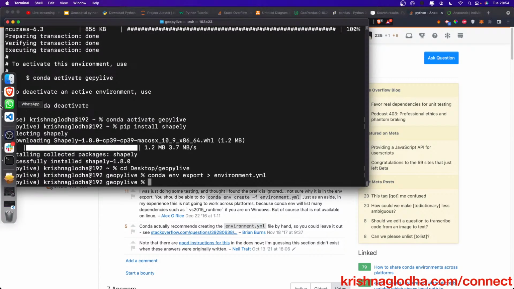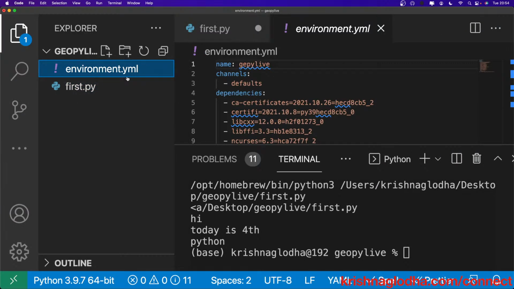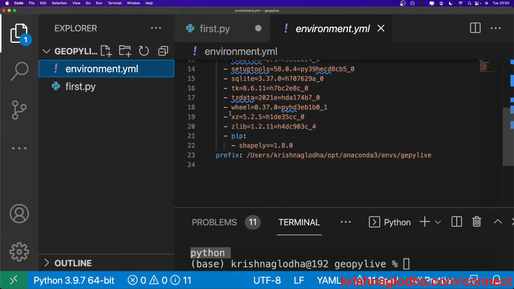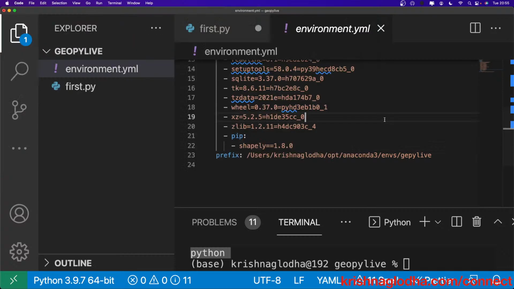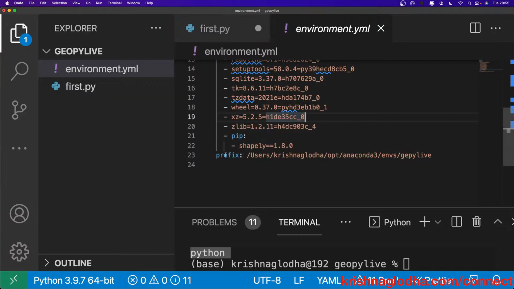if I go to my VS Code again, you will see that we have this environment.yml file, and now this YAML file has all those specific dependencies that we are talking about, shapely version 1.8. So we are also mentioning which version we are interested in. Because we have installed the latest one, we got 1.8. Just like that, we can also work with virtual environments.